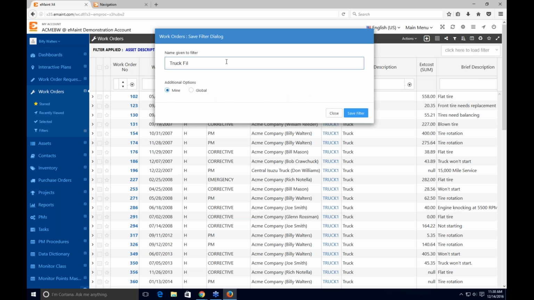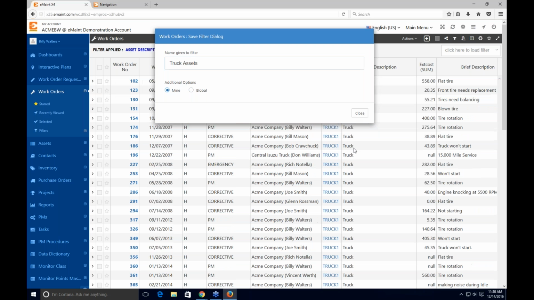So I can say truck assets. And you can set that filter to either be private to you, or you can set it to global so that all users have the ability to utilize this filter. So I'll go ahead and save.